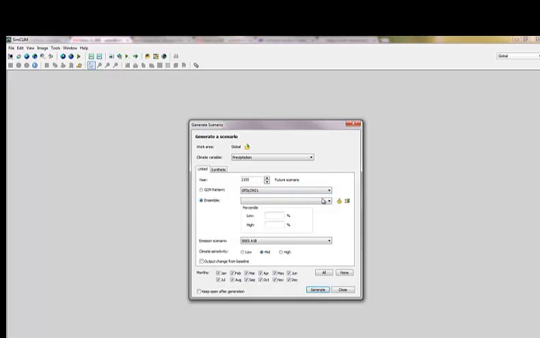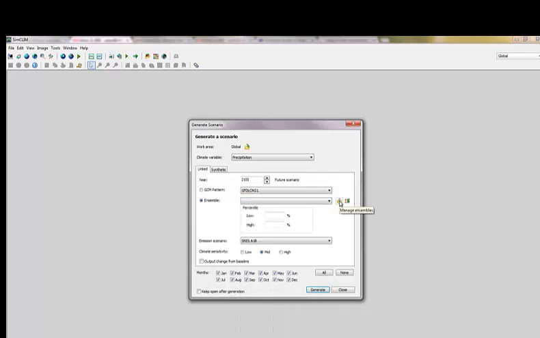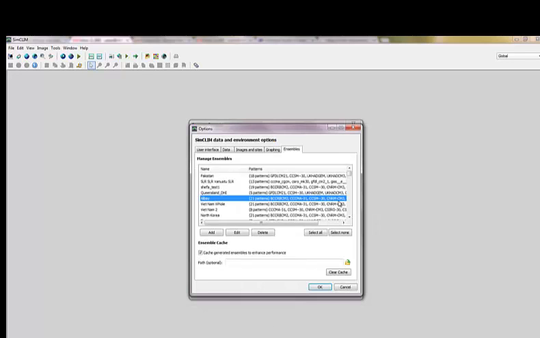As you'll see here, there are already many created within my current system. However, we need to create a new ensemble. To do that, you can enter the ensemble tool from various points. One is here, where you click on Manage Ensembles. This opens the option dialog box.